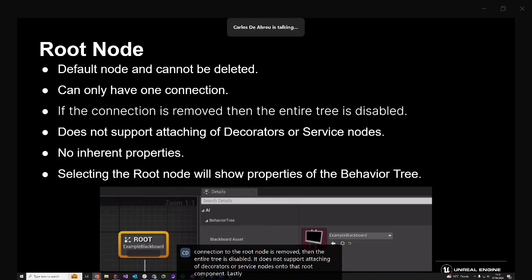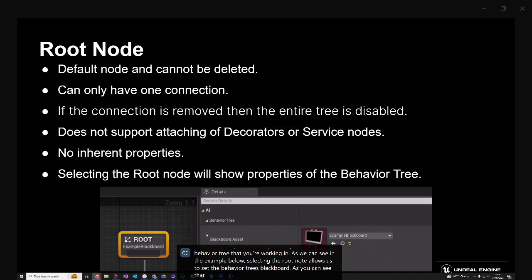Lastly, the root node does not have any inherent properties of its own. However, when you select the root node itself, it will show you the properties of the behavior tree that you're working in. As we can see in the example below, selecting the root node allows us to set the behavior tree's blackboard, as you can see there.